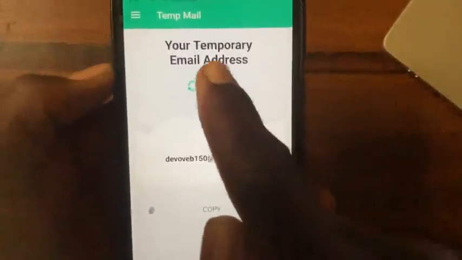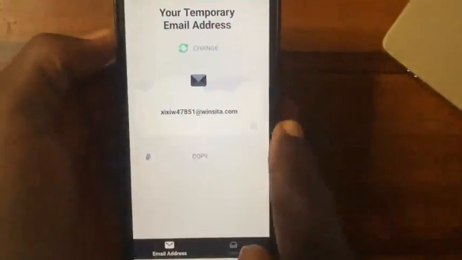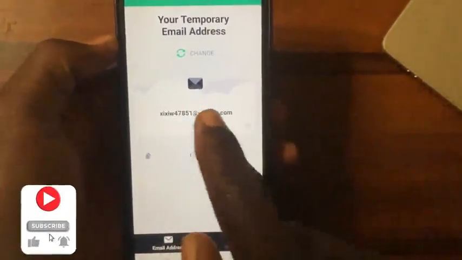Now if I tap on this change button, it says, are you sure? So now I change the email address. Now I cannot recover the email address that it changed for me.